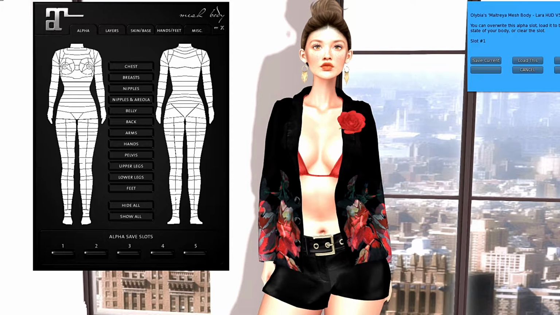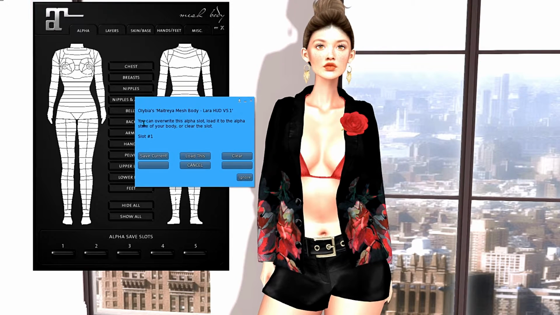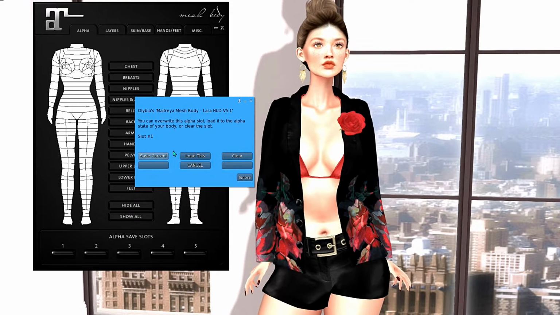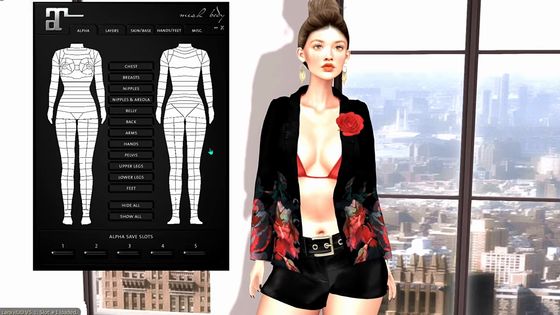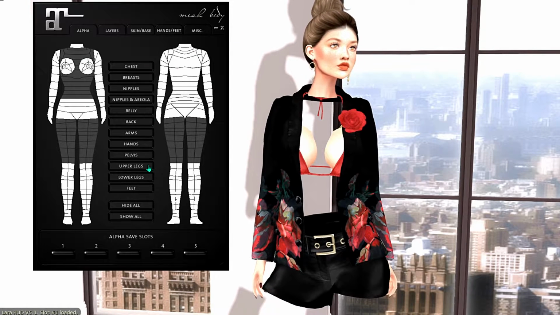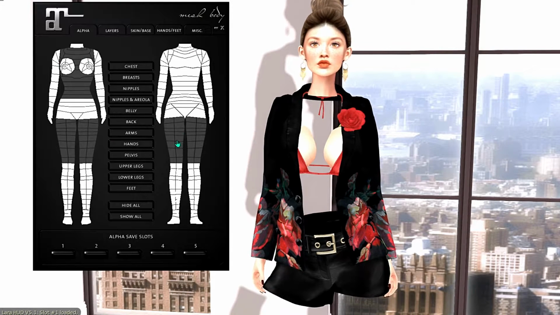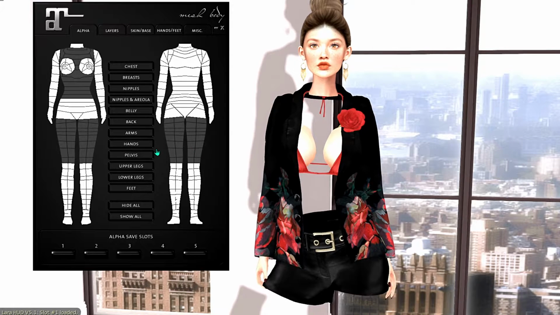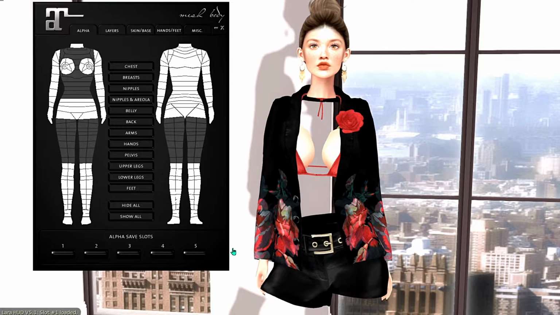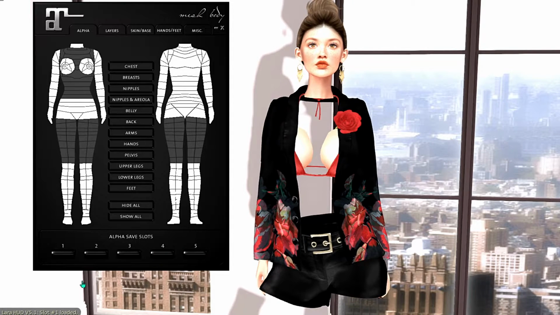I'm going to click on the alpha slot number 1 again, and now it says load this or clear it, but I'm going to load it, and tada, it has the exact alpha that I have saved previously to show you guys as an example. And that is how you use the save slots. You do have 5 of these, and the HUD.